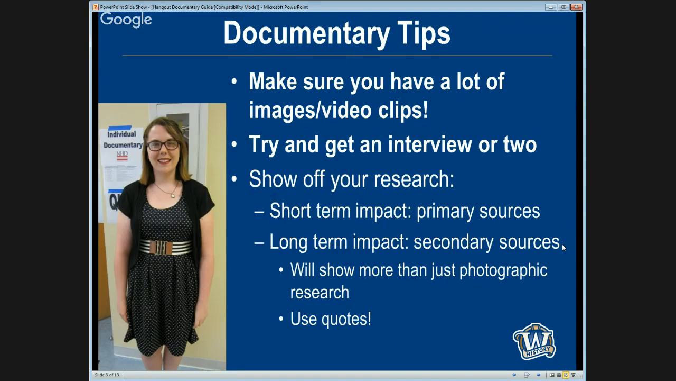Now that we've covered the basics and some rules, let's go through the tips. First of all, be sure to have a lot of images and/or video clips. 10 minutes may not seem like long, but you should only show an image for about 5 seconds, and that calls for a lot of different pictures.